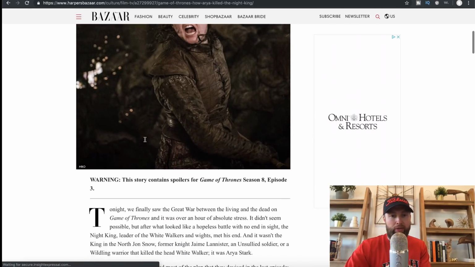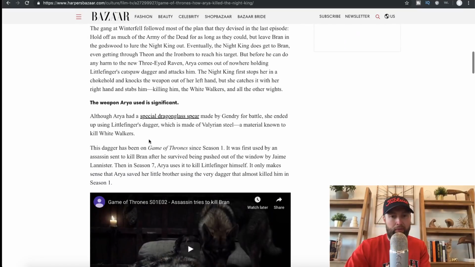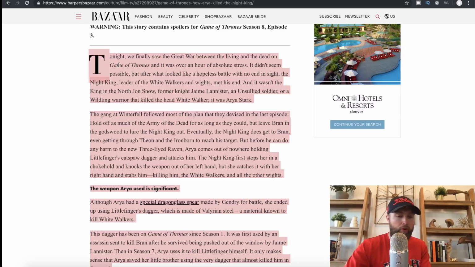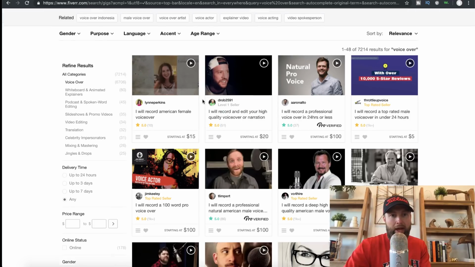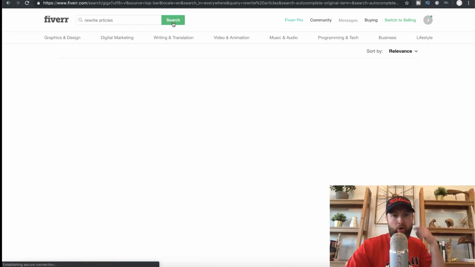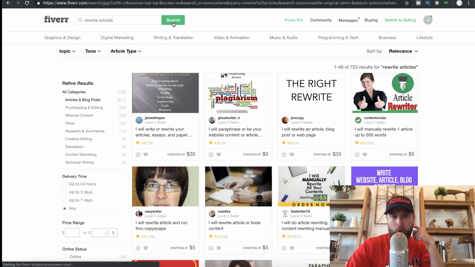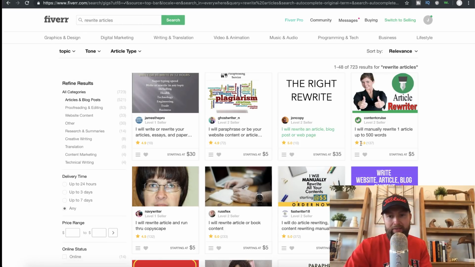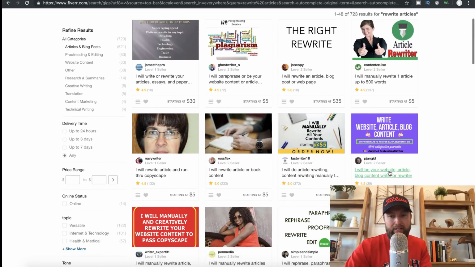And what we can do is take this article, and I would just copy this right here. And we can jump over to a website called Fiverr.com. And there's two things that we're going to have done. Number one, we can have this article rewritten. So what we would do is type in rewrite articles and select one of the listings here that has the best reviews.